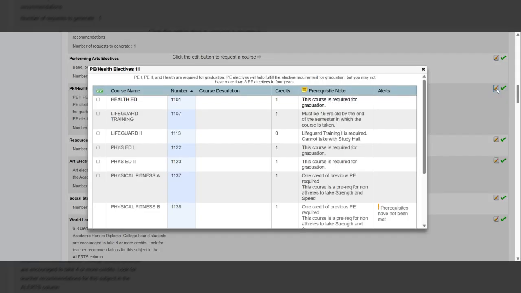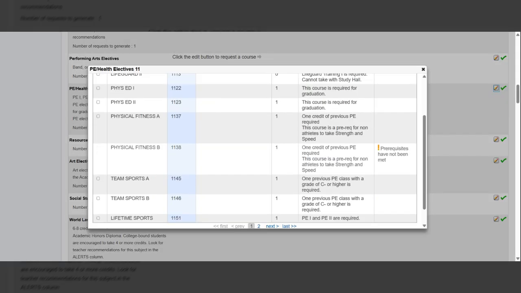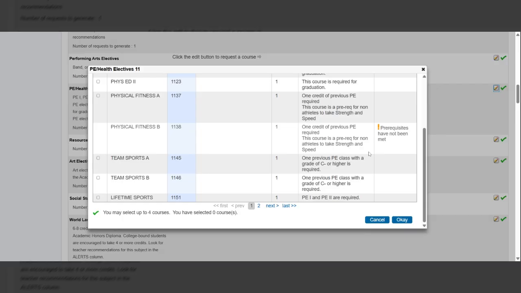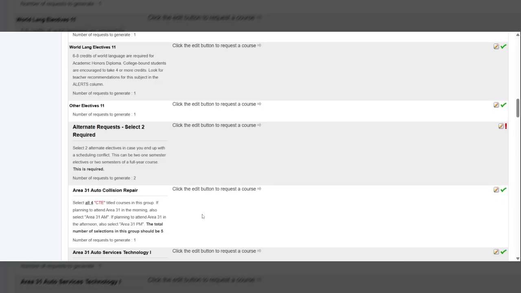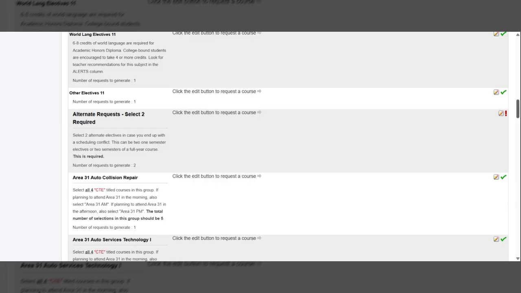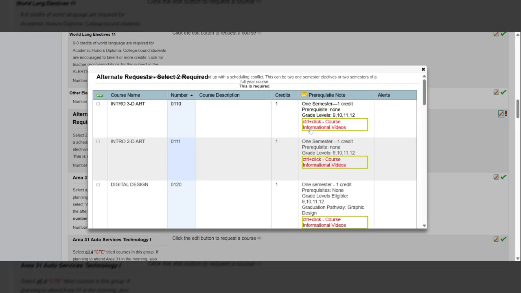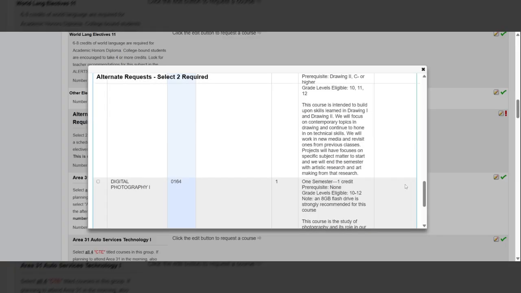Remember, our PE and our health electives are right there. So you need to make sure that you have met the prerequisites before you take them. And then as well, you are also going to choose 2 alternates. You're going to select 2. So let's just say that I want to take Intro to 3D and Intro to 2D. So I'll go ahead and choose those.